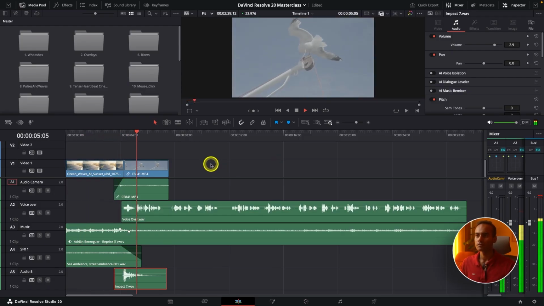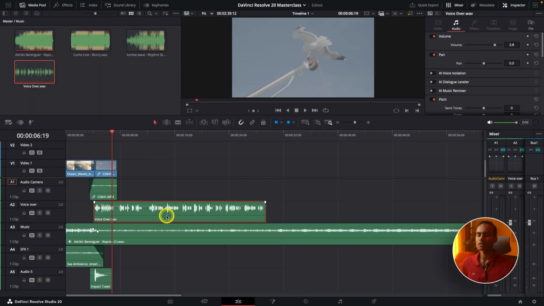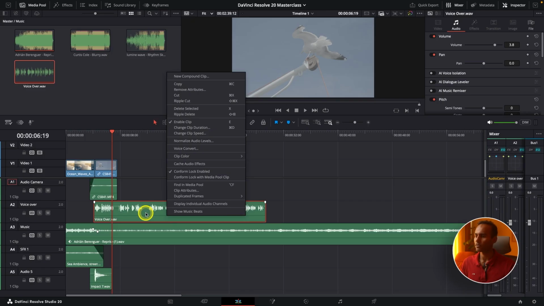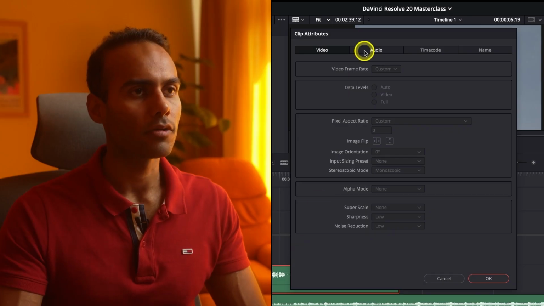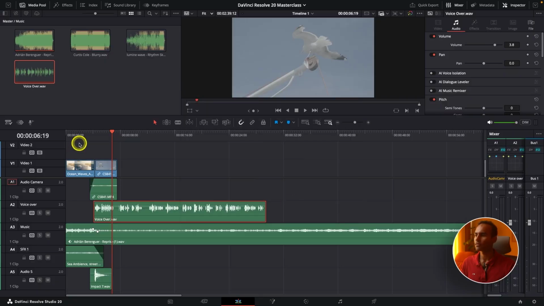There's an island just off the coast of the Netherlands. And I also feel that the audio sounds a bit off because I feel that it's in a different format. So what I want to do, I will go to clip attributes, go to audio, and see that if I just go audio 1, then see how that sounds. There's an island just off the coast of the Netherlands.